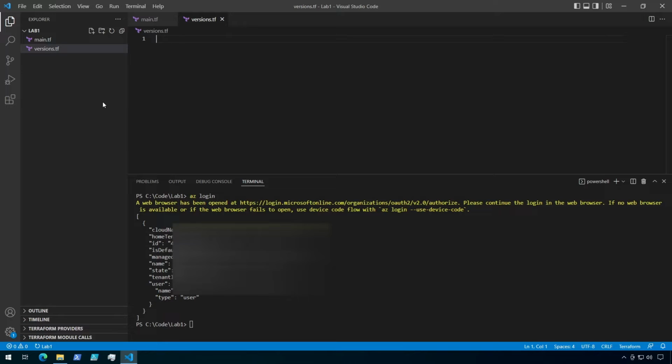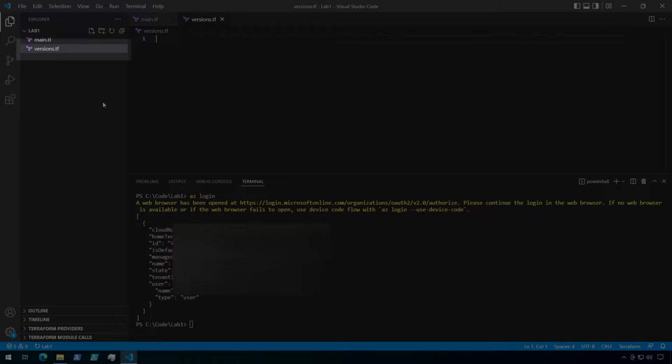Splitting up the configuration into multiple files isn't a requirement. Terraform will run against this directory and will combine all TF files into a single configuration. However, dividing things up helps with keeping everything neat and organized. We'll explore this more later on in the series. Let's start with our versions.tf file.